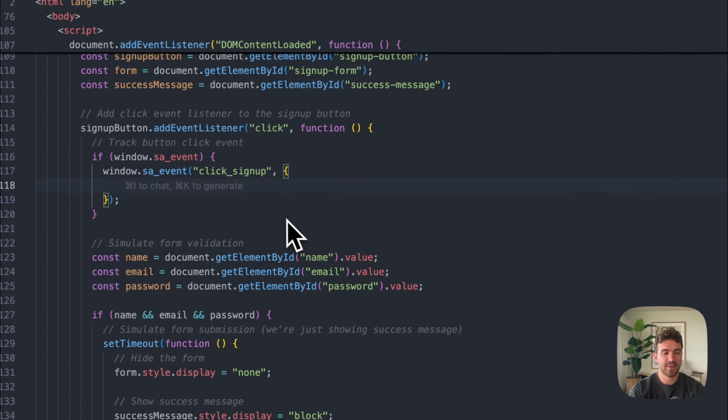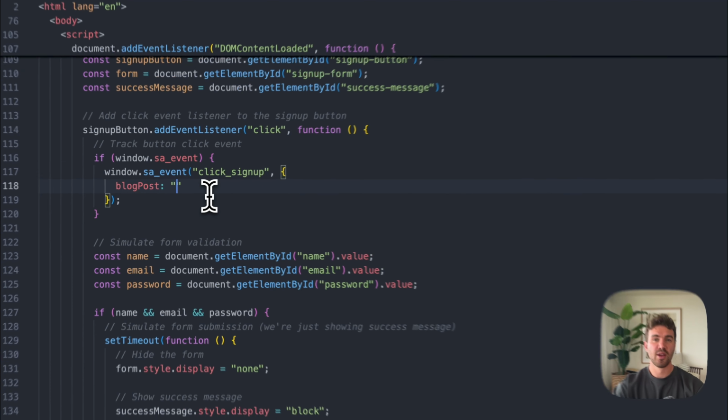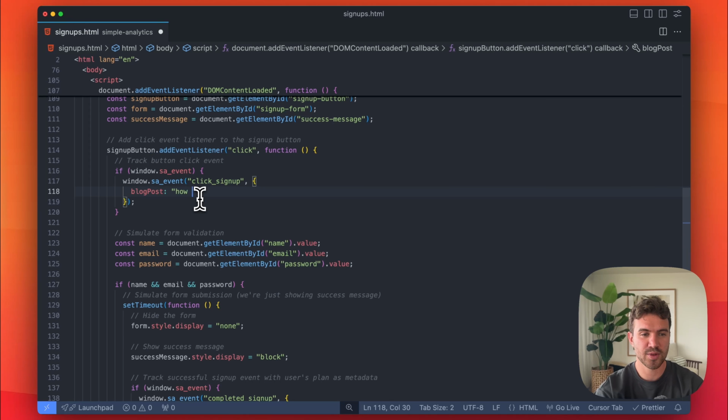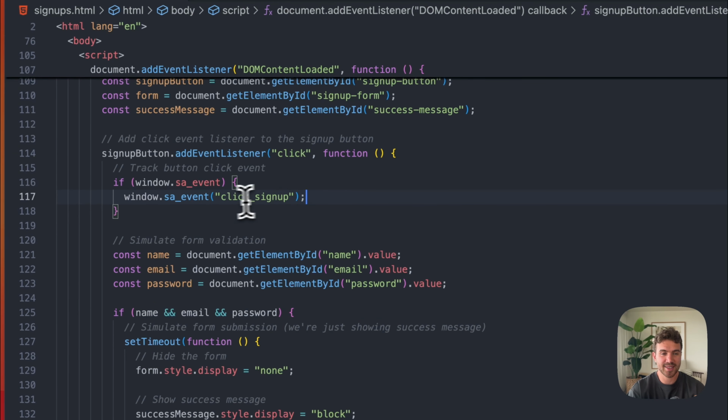So we could say, for example, that maybe they clicked on sign up, some sort of call to action from a blog post that was how to ABC. Now we'll see not just how many people clicked the sign up button, we'll see all the different places that they clicked from. So of course, depending on the blog post, you'd send a different title, and so we know which blog posts are converting just like that. But I'm going to actually remove this for now. I'm just going to send that click_signup event when they click on the sign up button.